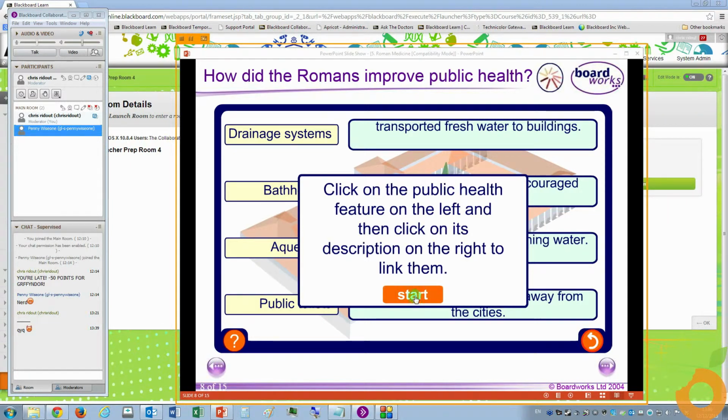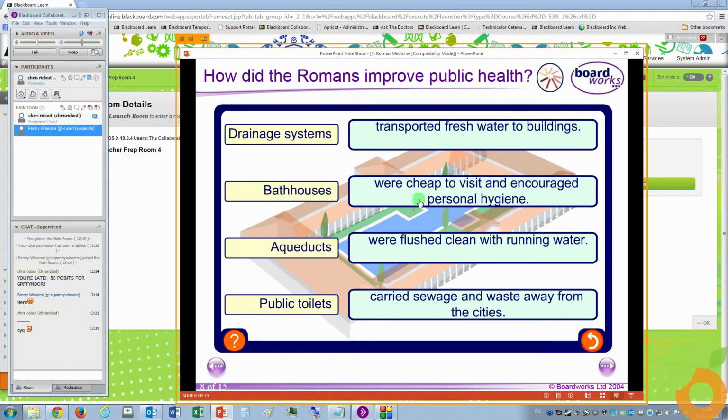So if you start an activity, you have to tell them what it's all about. This one is just a matching exercise. So you say, okay, transported fresh water to buildings. What did that? What do you think? And you wait for them to put something in the chat box or speak to you, and they'll say aqueducts. Let's say they get that one right.